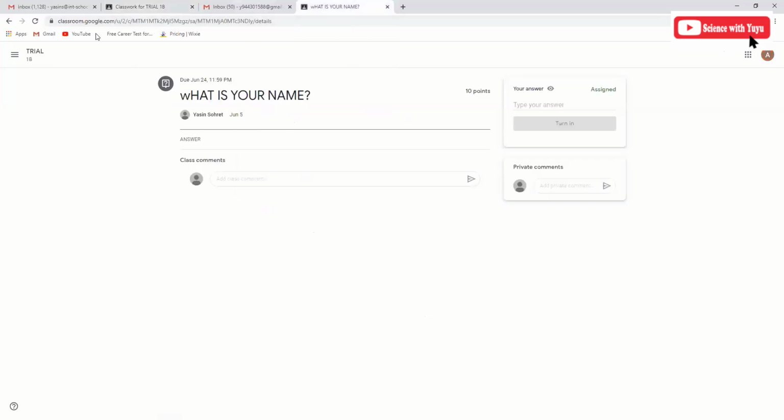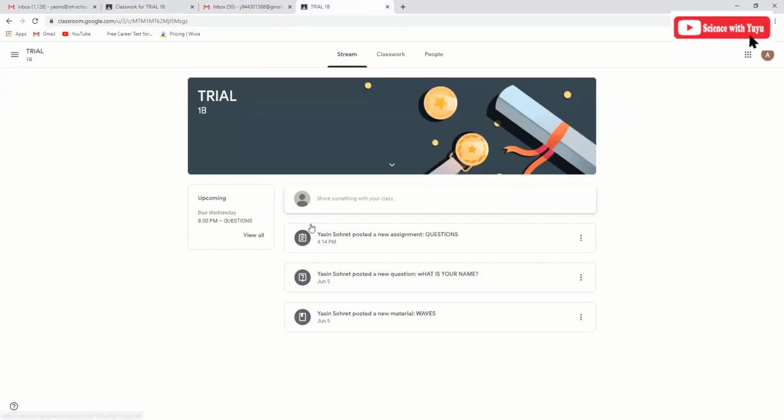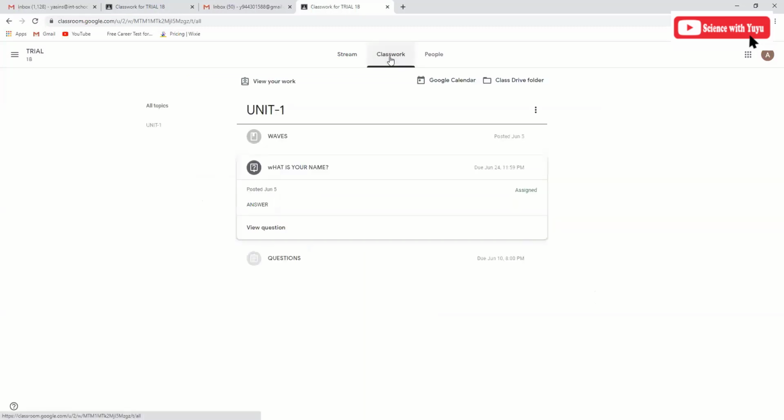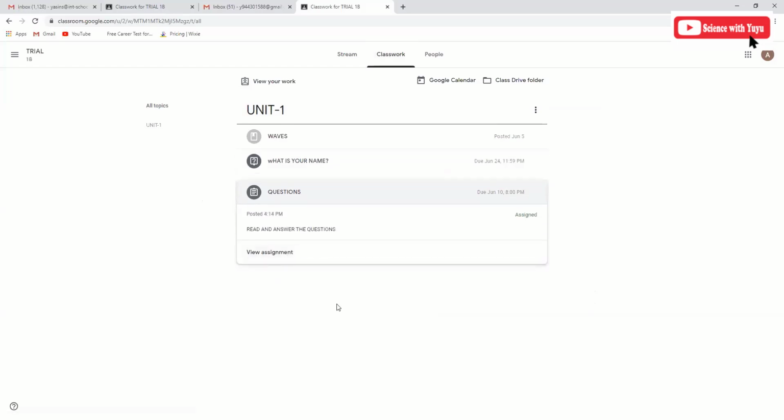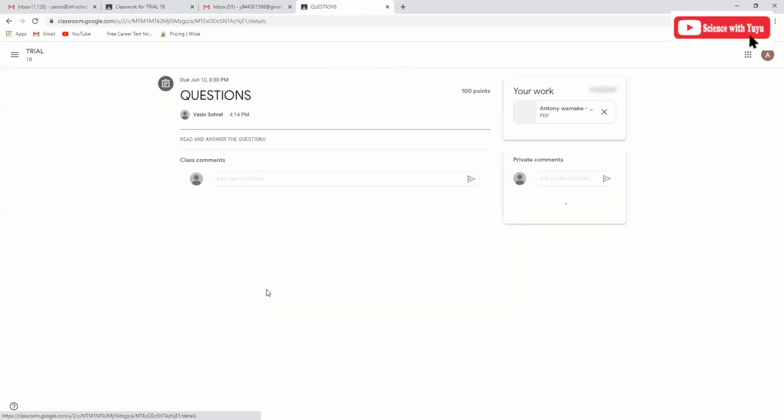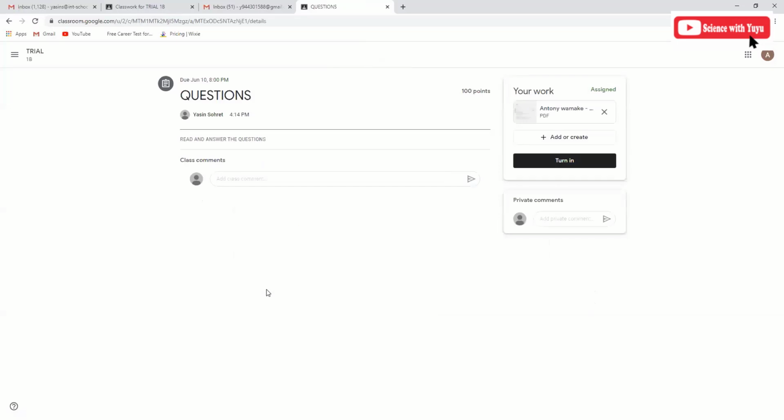I want to see the student's account, how the student is going to see the new assignment. As you see, I posted it 1 minute before. So the assignment is already here. When I click on the classwork, I can see the question is here. When I click here to view the assignment, you can see the assignment is here. So the students can work on it and submit it back.